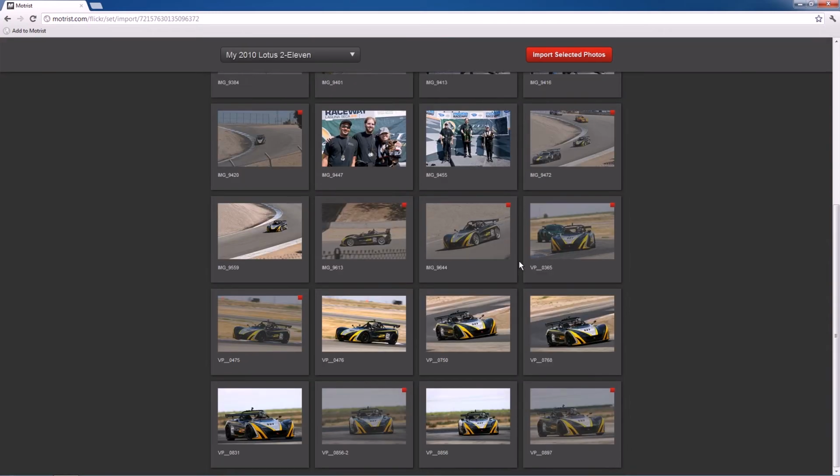So let's keep going down here. We'll do one more. Let's do this photo. I'm going to select it, and I can change the description. This is my Lotus 211 at Buttonwillow. All right, so I've selected my photos, I changed the descriptions, I'm ready to import these.